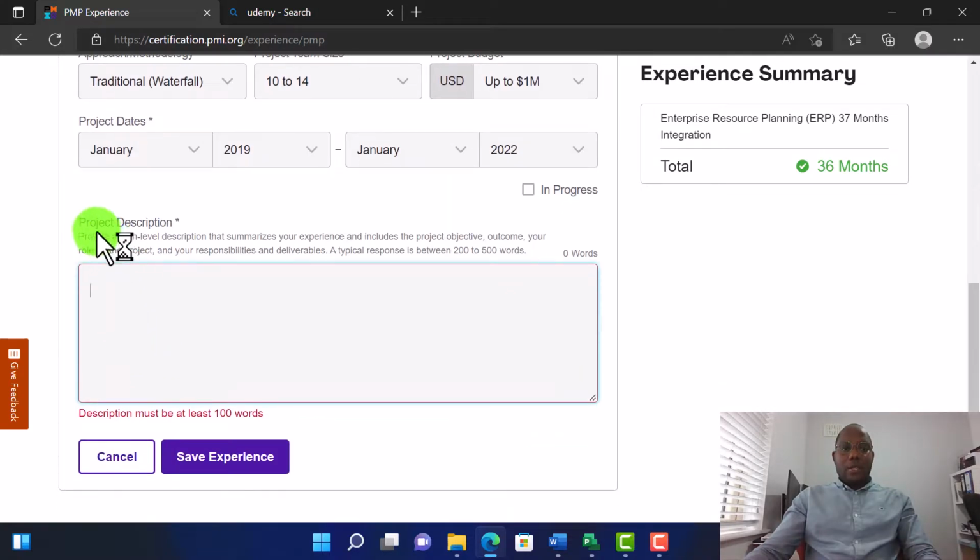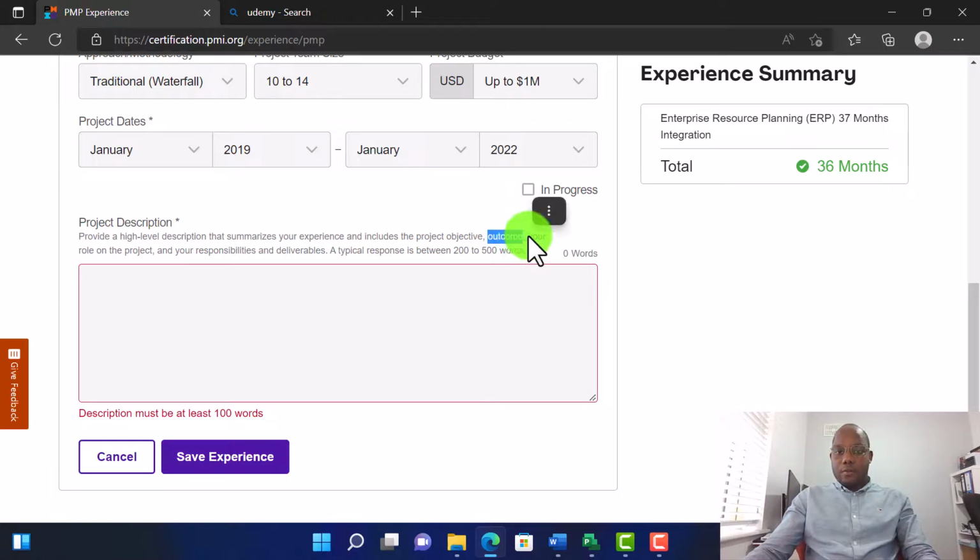Basically you can see here, especially when it comes to this project description, the PMI wants you to provide a high level description that summarizes your experience and includes the project objectives. One, the project objective, the outcome of the project; two, your role on the project; three, your responsibility; and the deliverable, that's the outcome of the project, obviously. The PMI also recommends that your response should be between 200 and 500 words, nothing more than that.